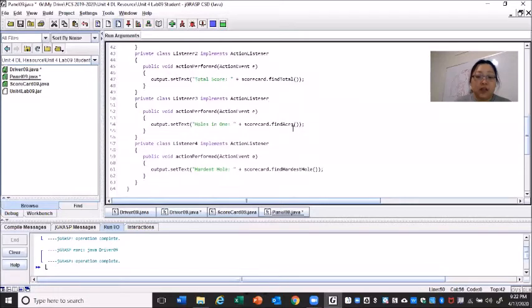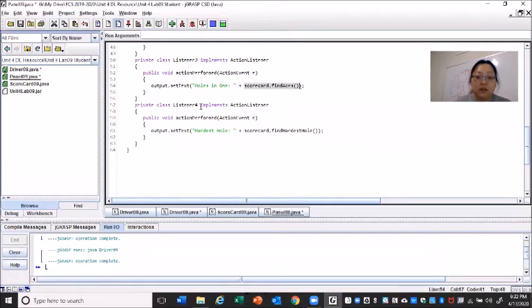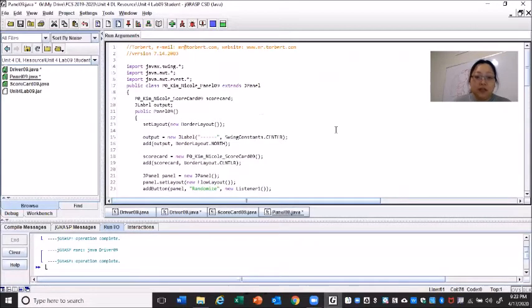Then listener 3 is calling scorecard findAces. So it returns how many aces, how many ones, then shows on the output, that is the top label. And listener 4 is calling the find the hardest hole method and shows on the output top label. So I'm done analyzing this one.